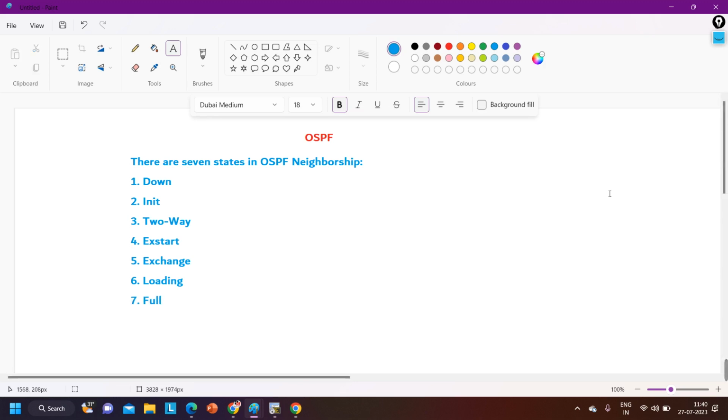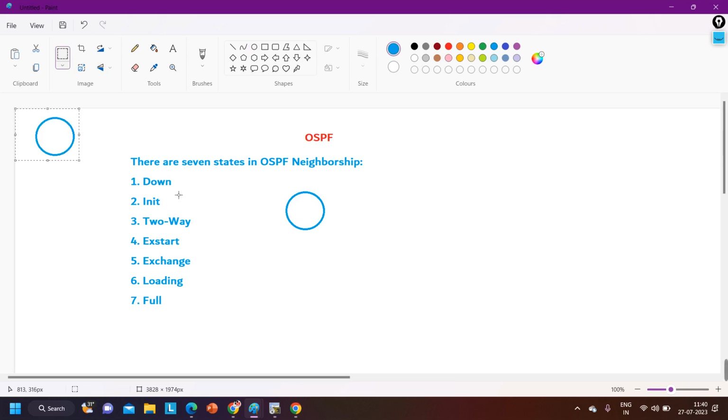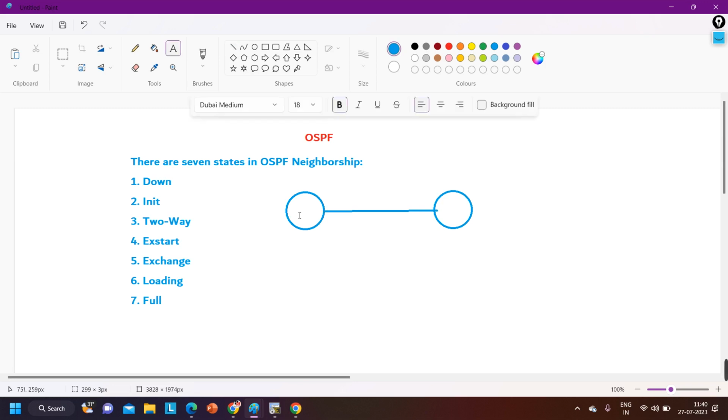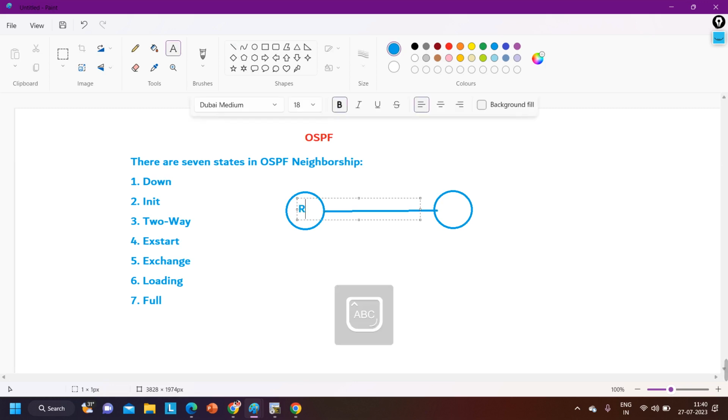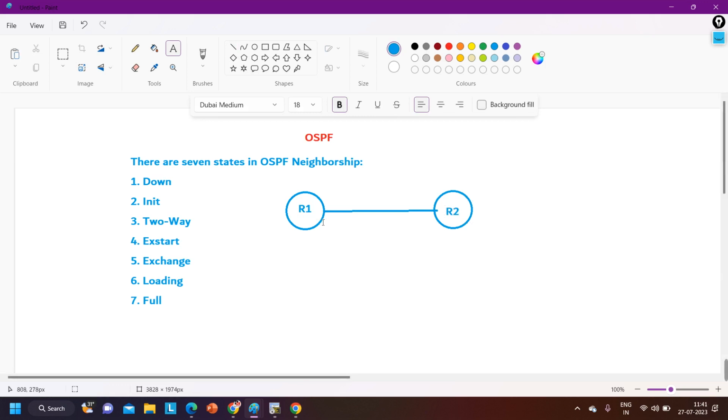Now understand all states one by one. Let's say here I have router 1, R1, and let me connect one router with this router, R2. Both are directly connected with each other. Here this is my R1, and this is my R2. Here let's say the IP address is 12.1.1.1, and here the IP address is 12.1.1.2. Done.